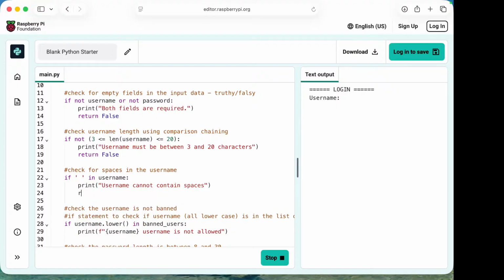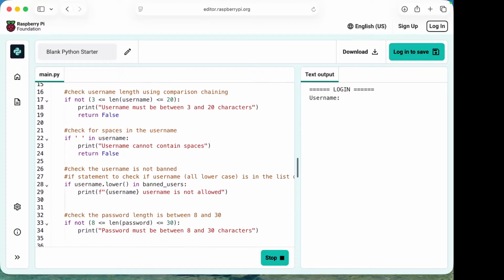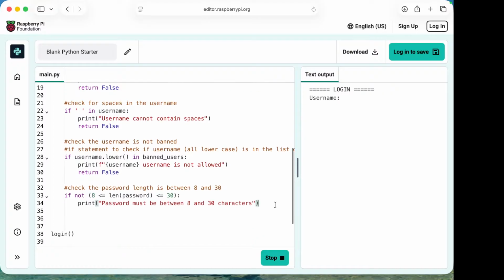Return false. Can't type today. Return false. Return false. And return false.